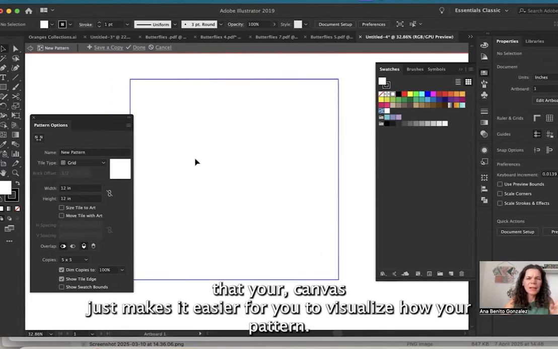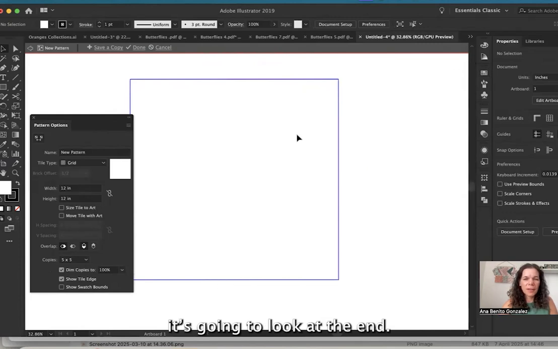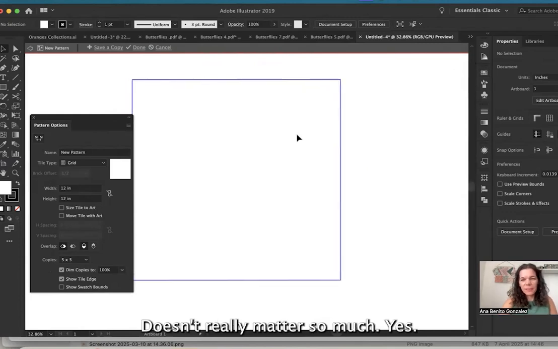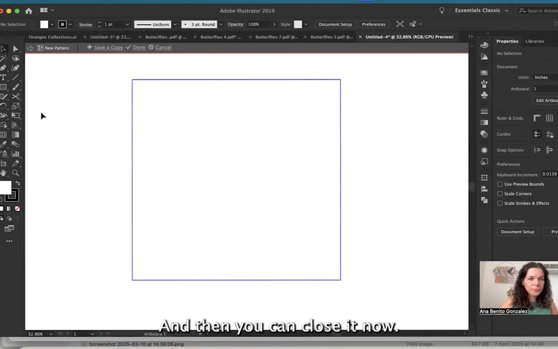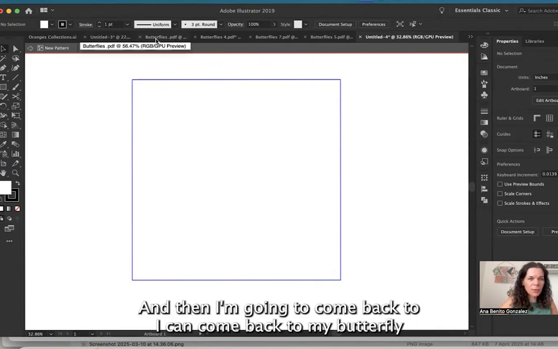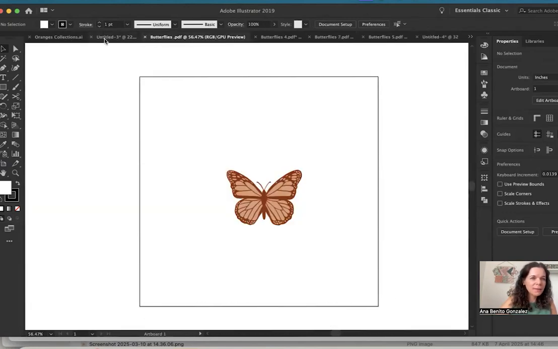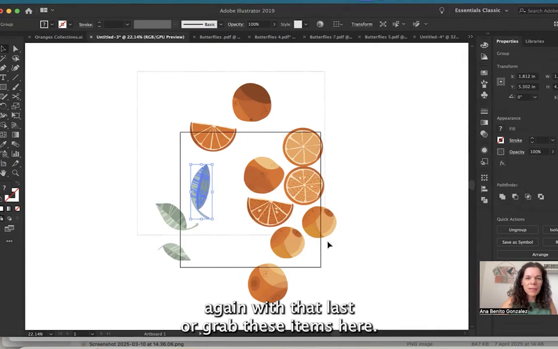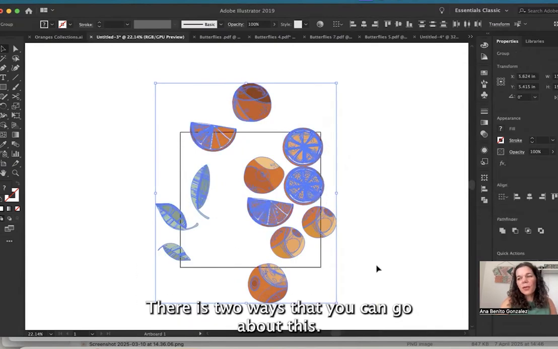It just makes it easier for you to visualize how your pattern is going to look at the end. Doesn't really matter so much, I guess. And then you can close it now. And then I can either come back to my butterfly, or grab these items here. There's two ways that you can go about this.